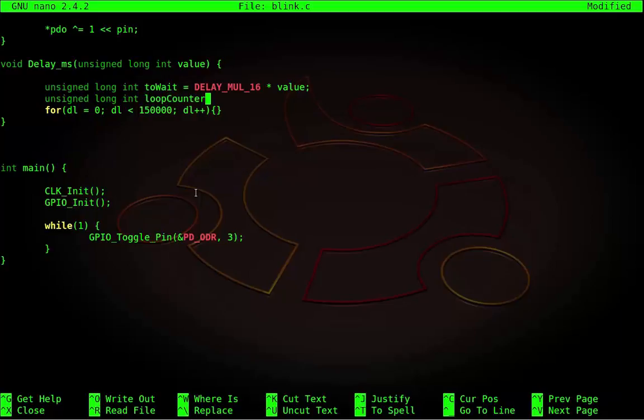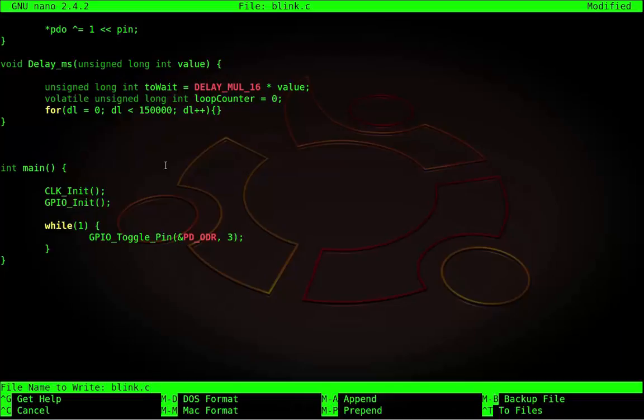Loop counter, called 0, and we want to mark it as volatile, because otherwise the compiler will optimize it out, because it doesn't like it when we do nothing inside the loop. But when it was here, because the loop counter was introduced as a global variable, the compiler didn't throw it out. Anyway, we will see if the compiler is happy or not with it.